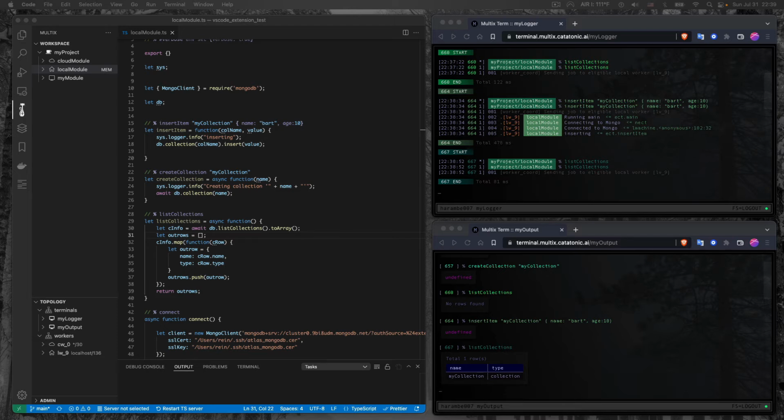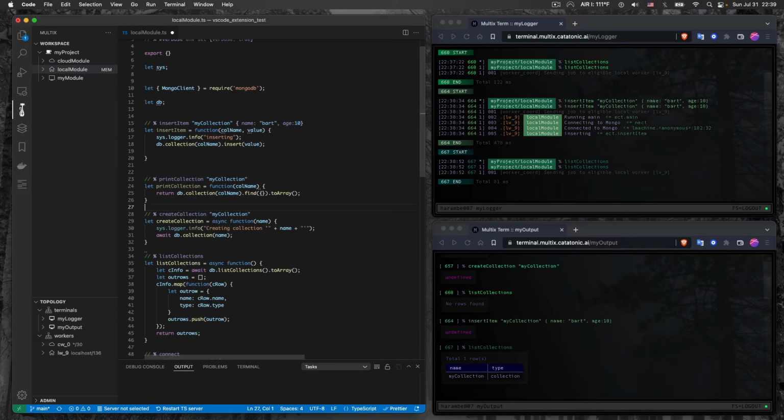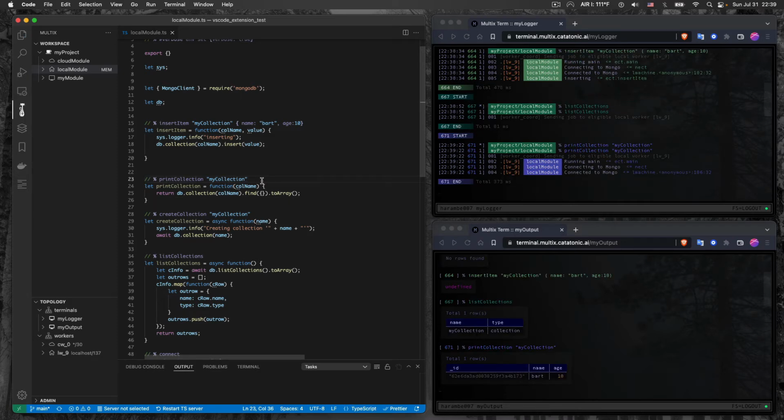Let's call print collection, little thing here, and it just does this find, and you have to convert it to an array, otherwise I think you just get a promise back or something. I don't know. So print the collection, and it dumps it out of Mongo, and there's this internal ID, right? And then we've got Bart, and then the age of 10.